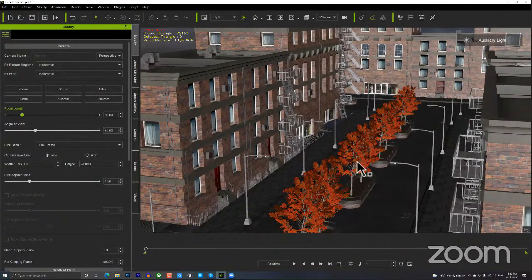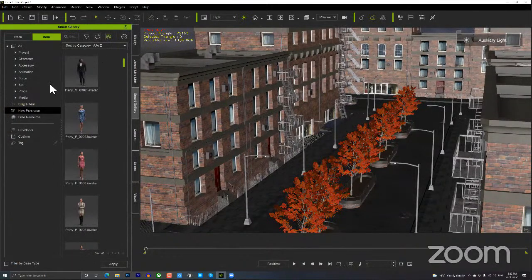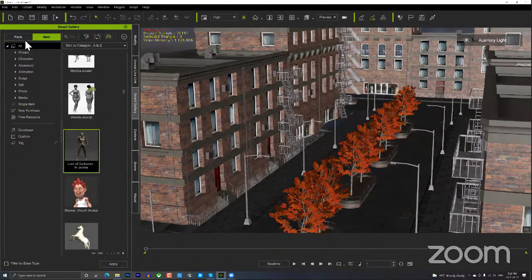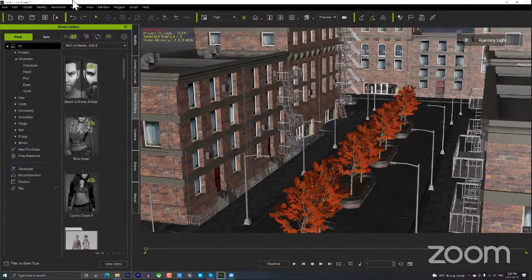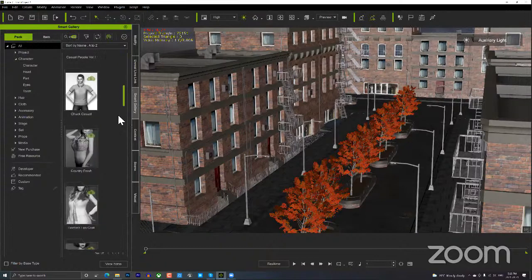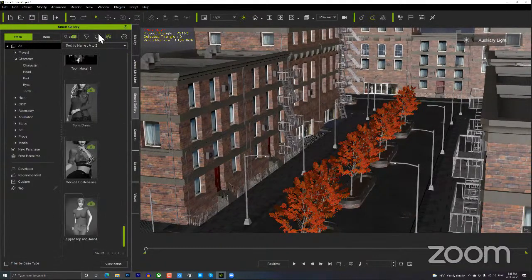Okay, so the first thing I'm going to do is go to my smart gallery here and new purchase. I can go to the main folder up here under pack or under item. I'll go under pack here and select all. Then I'm just going to type in casual because the pack is called casual. You'll see it'll appear right here. It'll be colored. Did I type in the right thing?